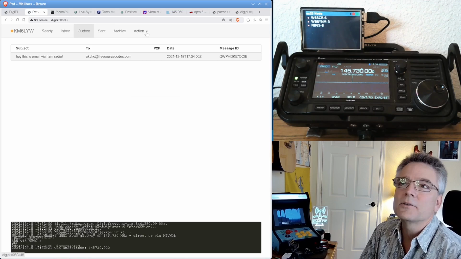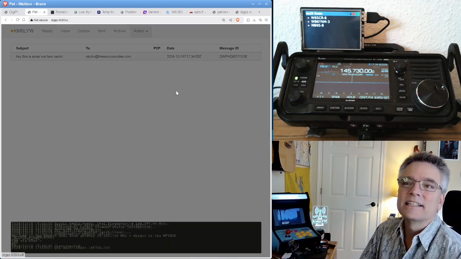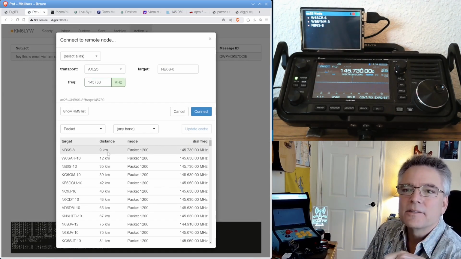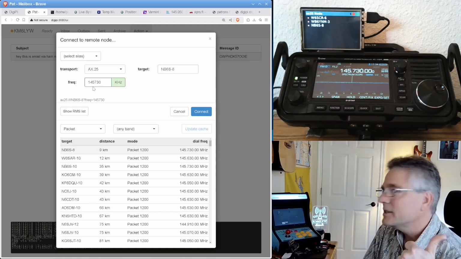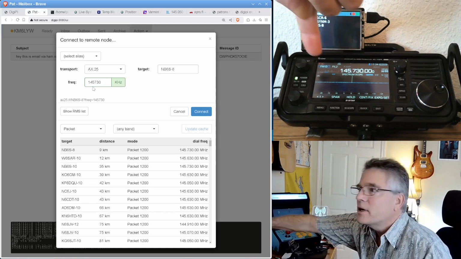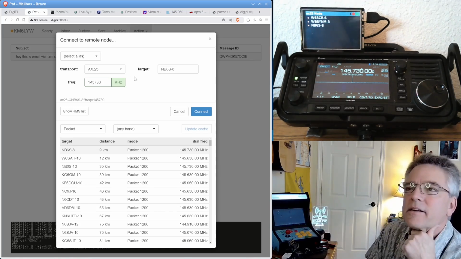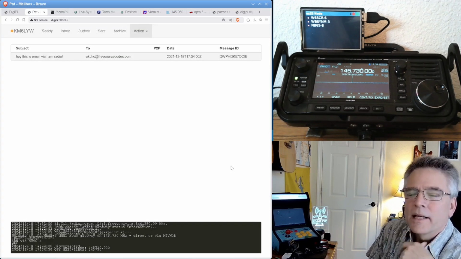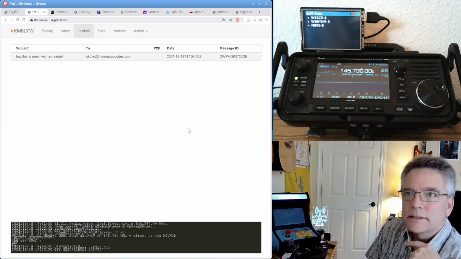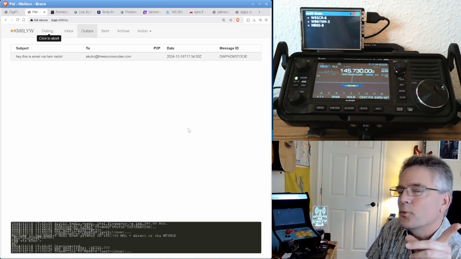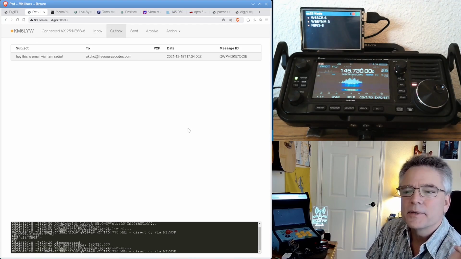It's not sent yet. So let's do action, connect, and then we're going to connect to NB6S-8 again. All right, that's what it says up here. We're on 145.730. Everything's cool. We're in FM digital mode on the radio. You can see it, FMD there. Now we're going to do connect. Now it's going to send this thing out of my outbox and send it to the WinLink email backend, and it's doing that right now.